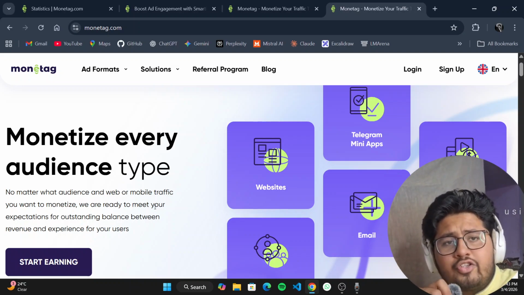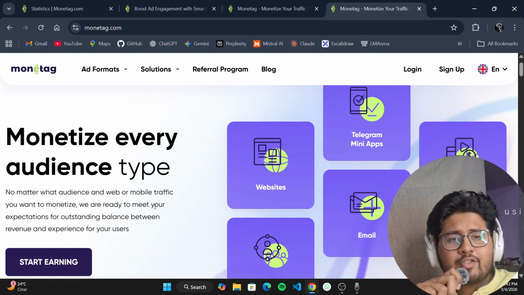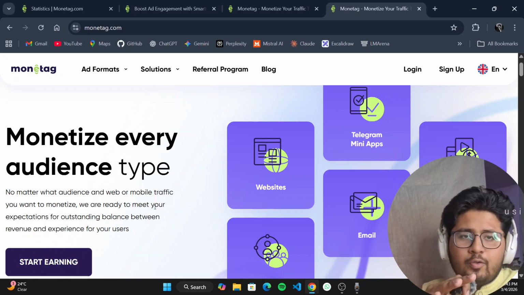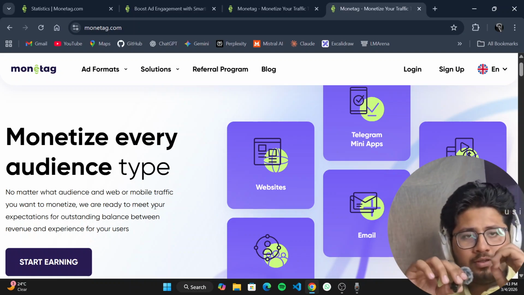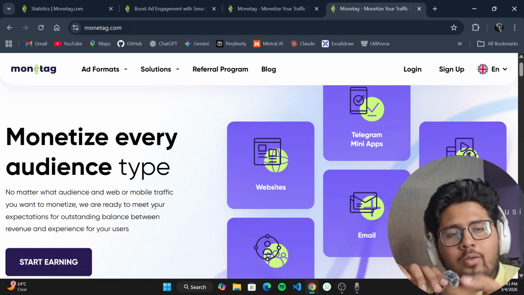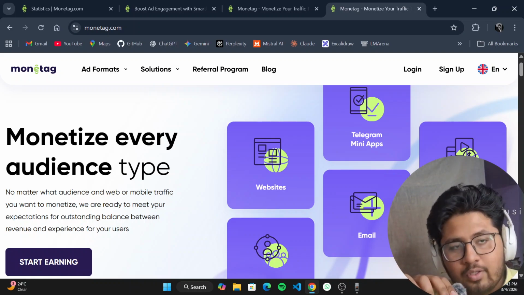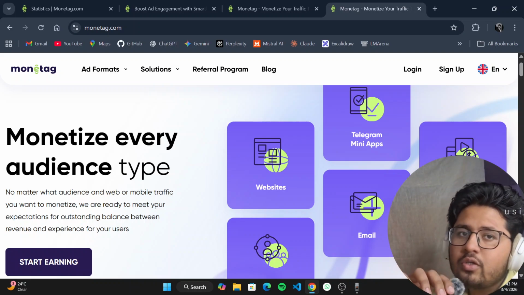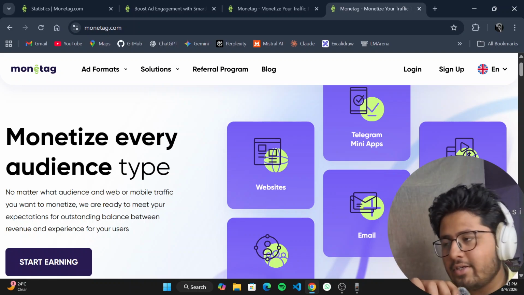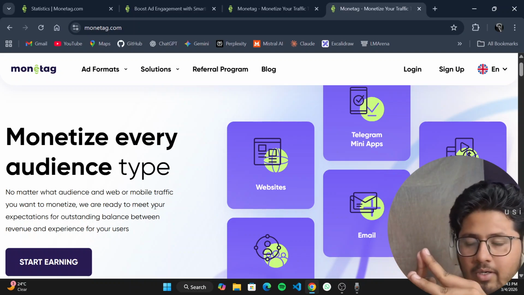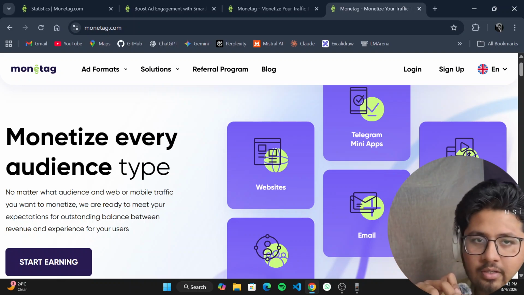So, the main feature we will focus on today is called SmartLink, also known as Direct Link. This is a special link that automatically redirects users to the most relevant ads based on their location and device. This is the main website I was talking about.